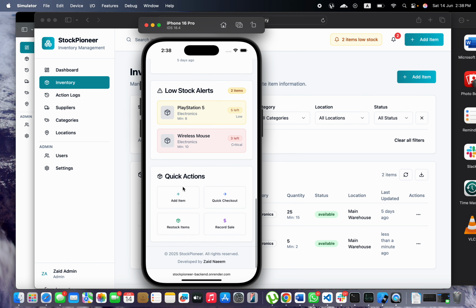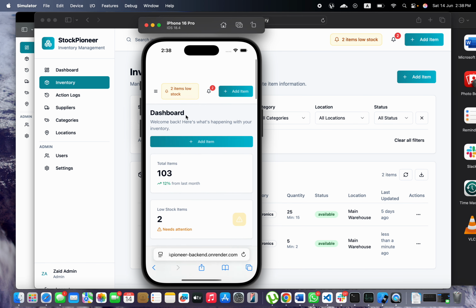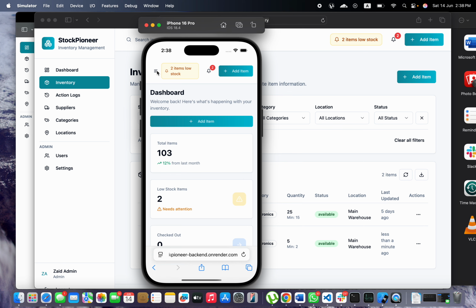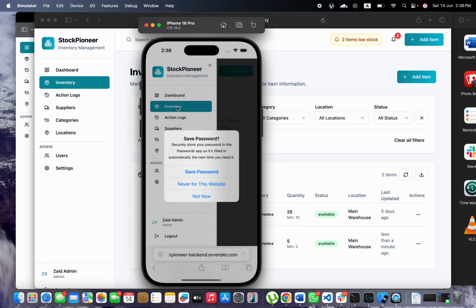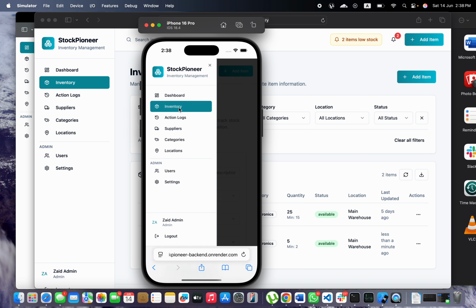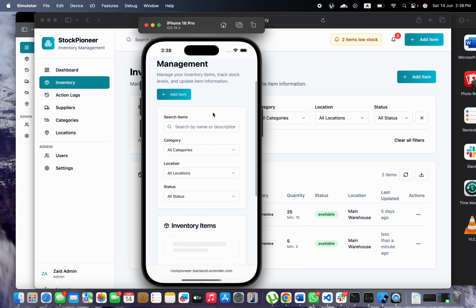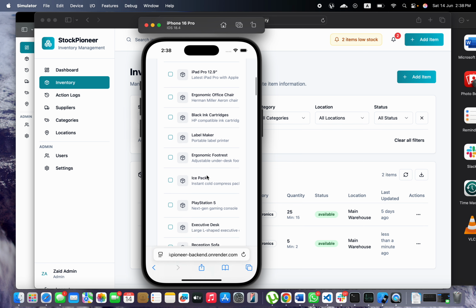Alright, you can add item from here too, from the dashboard. And if you want to go to the inventory listing, just click on this button, it shows you a side pane. From here you can access all the listings. Here it comes.